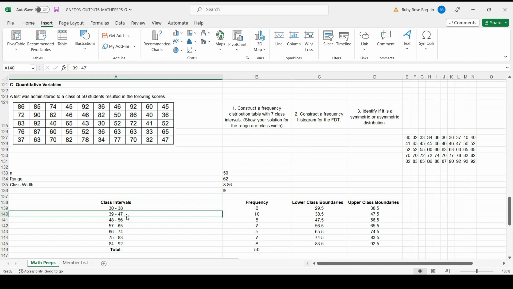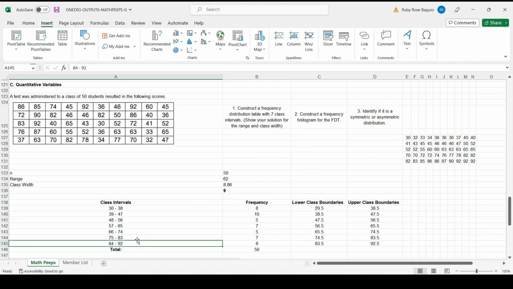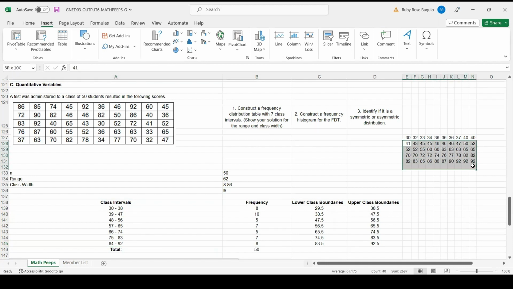Then 39 plus 9 is equal to 48. You just have to do the same from the following numbers until you reach the bottom. So for 75 plus 9, that's how you get 84. And you will have to stop at 84 because there is no 93 in the given array numbers.